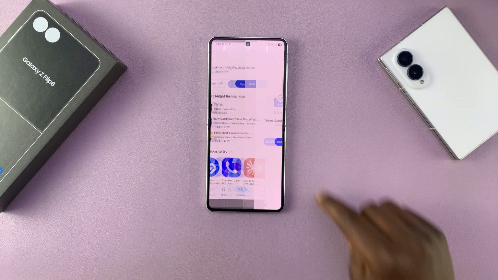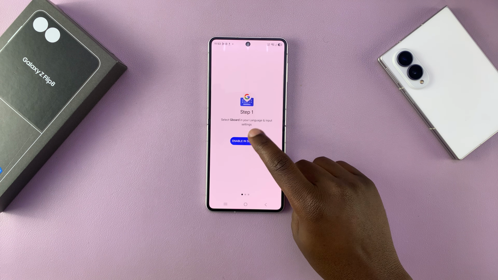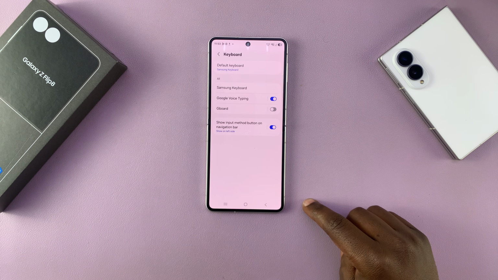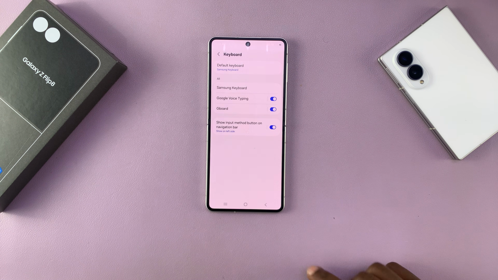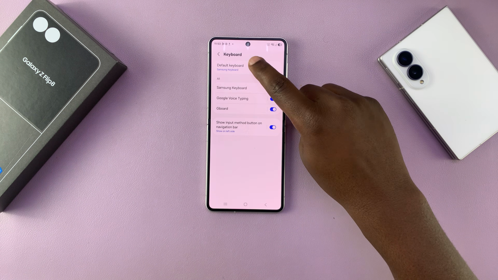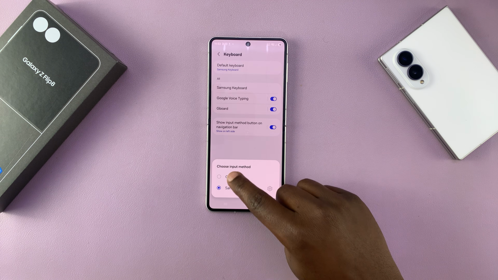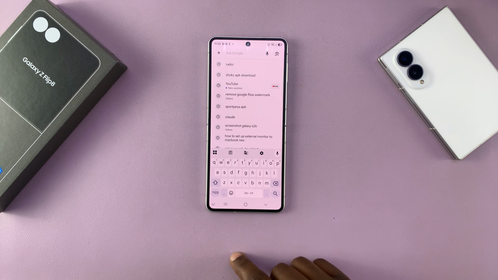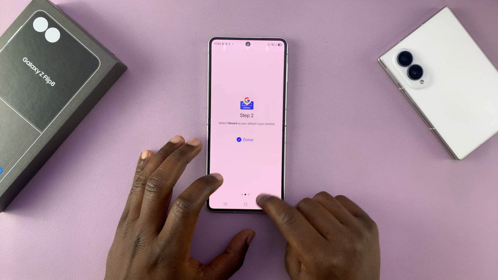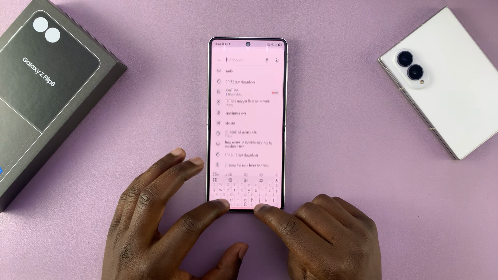With the app installed, you want to go ahead and launch it. It's going to open up and tell you to enable it inside settings. So that's going to take you to the keyboard settings. You need to go ahead and enable that keyboard. And once you enable it, you can now go to the default keyboard setting and select Gboard as your default keyboard. So now anytime you're typing, it's the Google keyboard that's going to pop up.